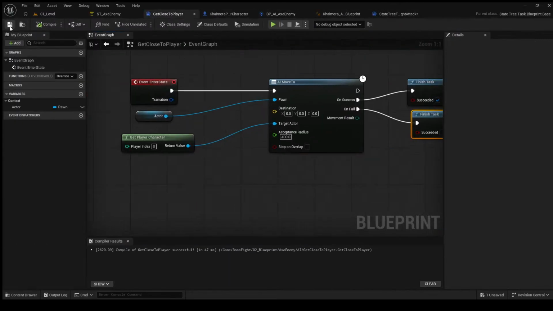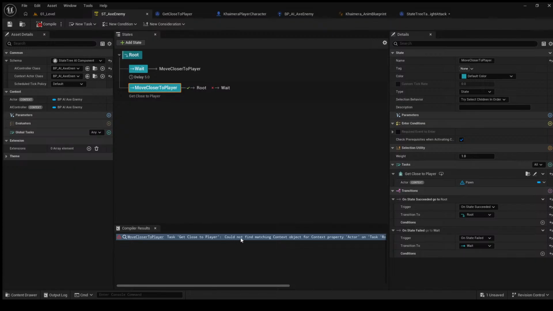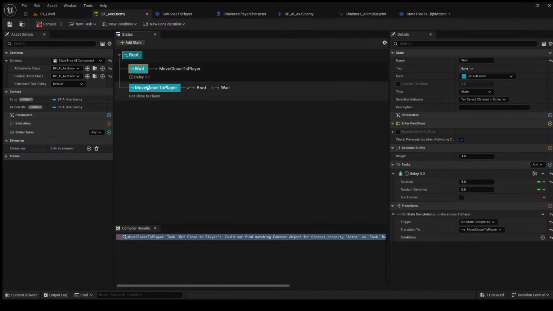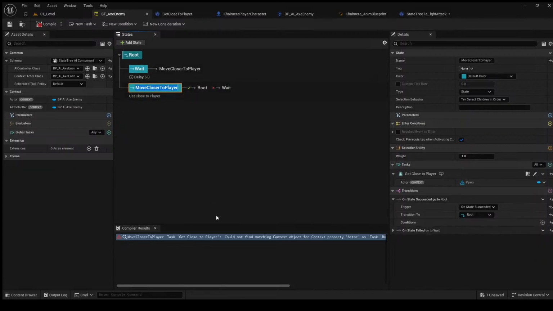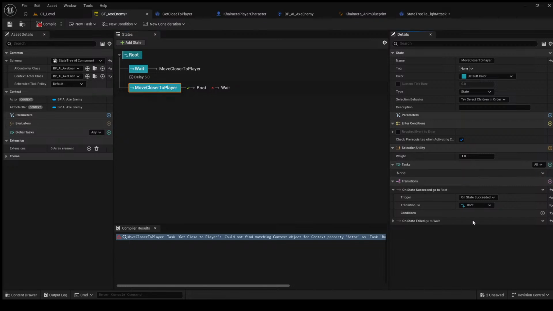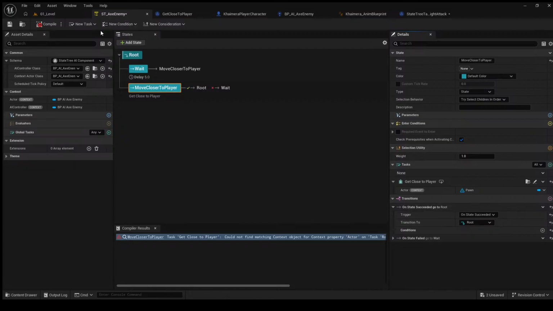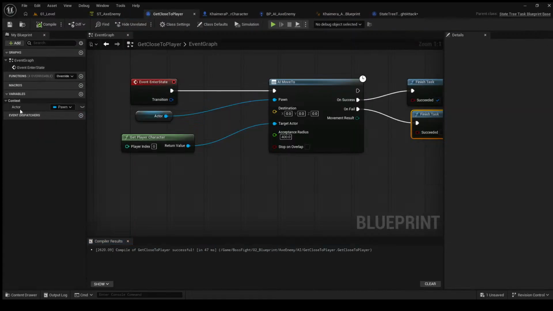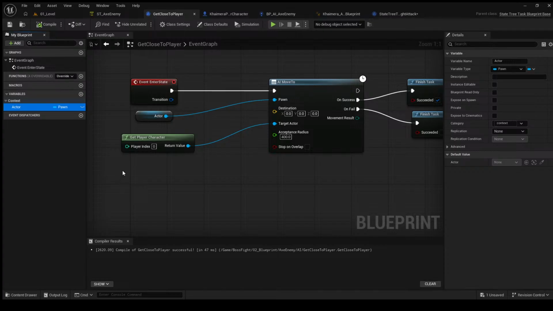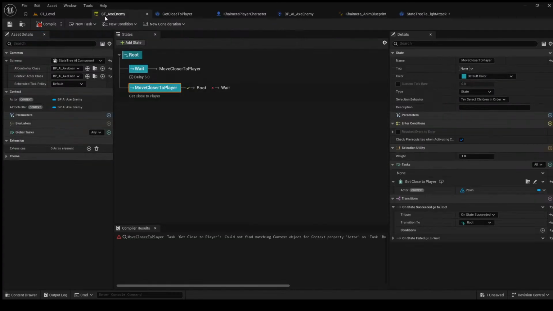Get closer to player. Nope, could not find context for context property actor. Get close to player, did not find the context in here. Okay, let me add the task again and see if it still shows that error. It indeed shows that error. So it has to be actor. Okay, it seems I have to use this one.